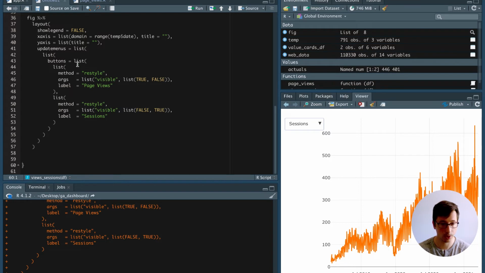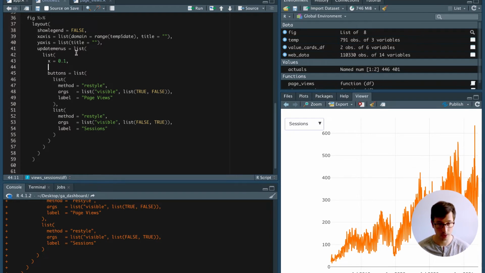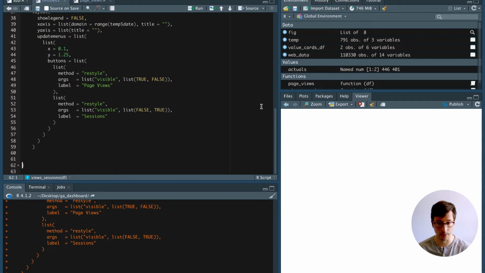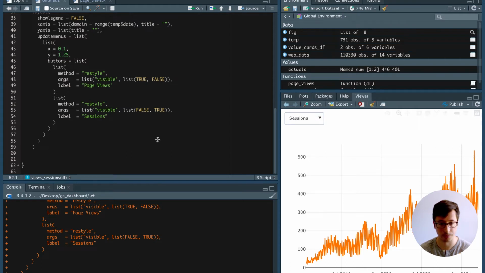And then what we also can do is just place the drop-down menu somewhere else. So for X, I'm going to say 0.1, and then for Y, I'm going to say 1.25. So this should put this drop-down menu somewhere up here. Let's run it again. And it's going to be here now, above the graph.